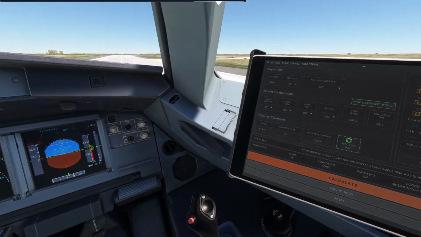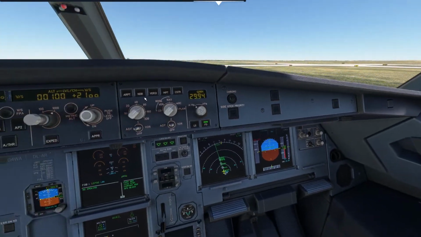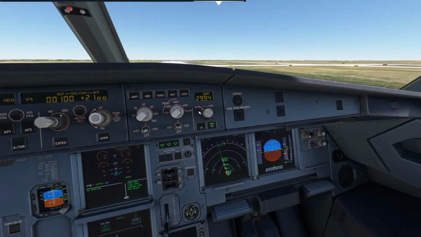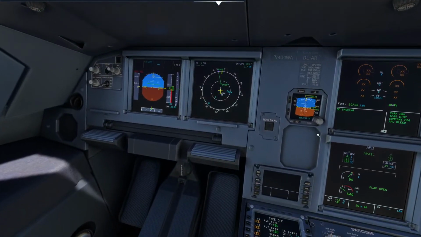Altimeter's 3003, so let me go ahead and set that. By the way, you set the altimeter over here. It'll say QNH. If you're in Europe, you just click that small one and go to hectopascals. It'll still say QNH even though it's in standard altimeter setting, inches of mercury. Right. So 3003, and they're all set.